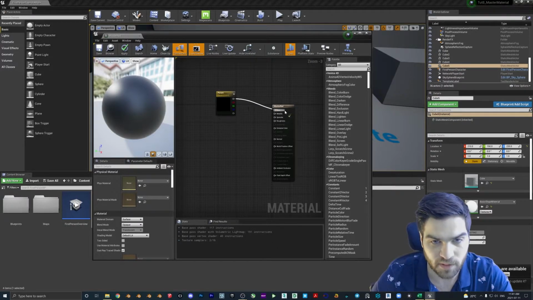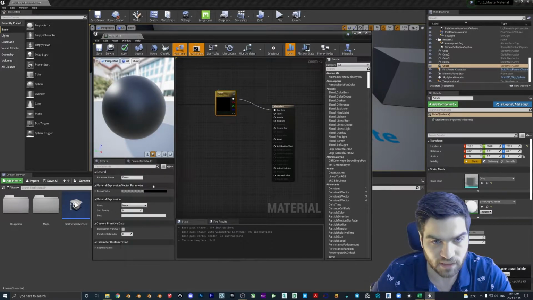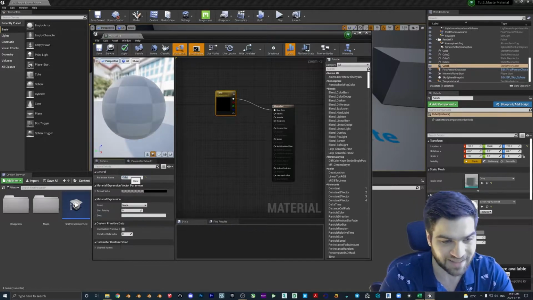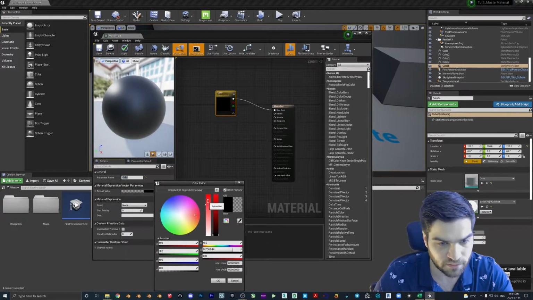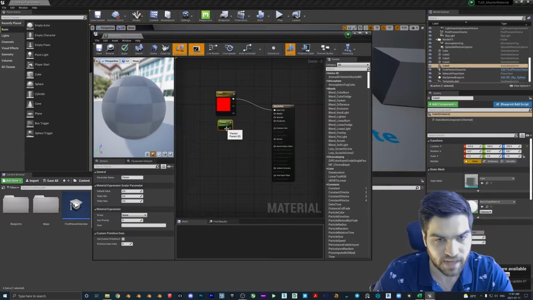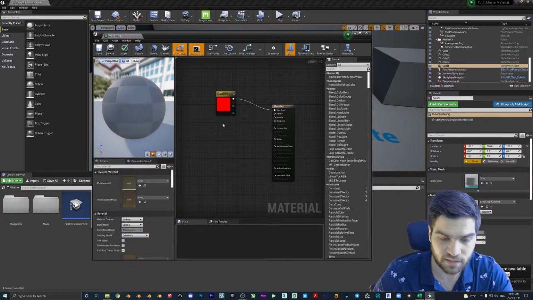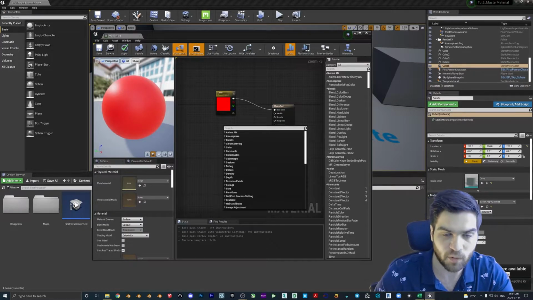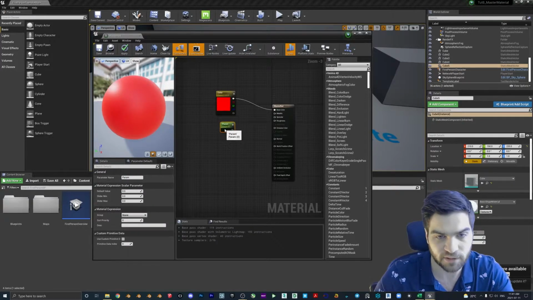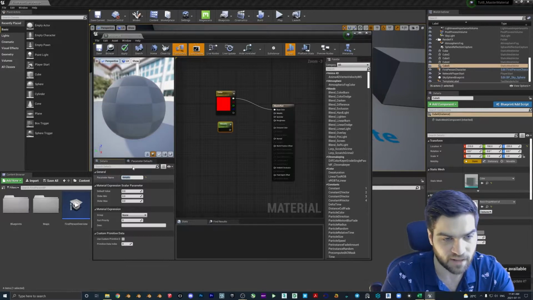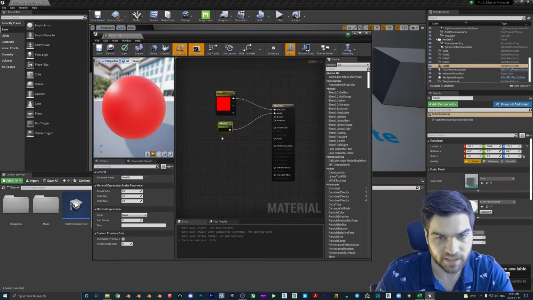So I'm going to plug this into the base color. I'm going to click on the parameter. I'm going to rename this color, default value. I'm going to drag this all the way up on both sides so that it's red. And then I'm going to hold S to create a scalar parameter, or you can right click and type in scalar. And you come in here, we're going to call this metallic, plug it in. I'm going to click here, copy this down. I'm going to plug this into specular. Let's just leave it at 0.5.